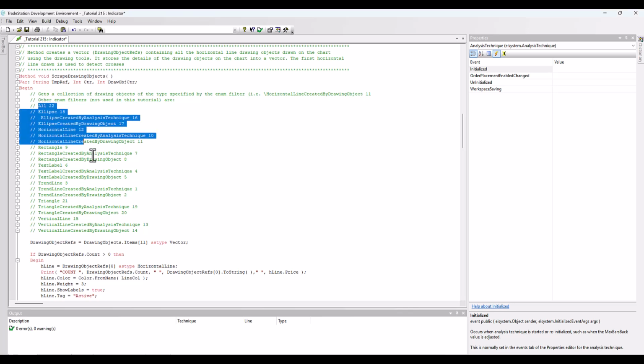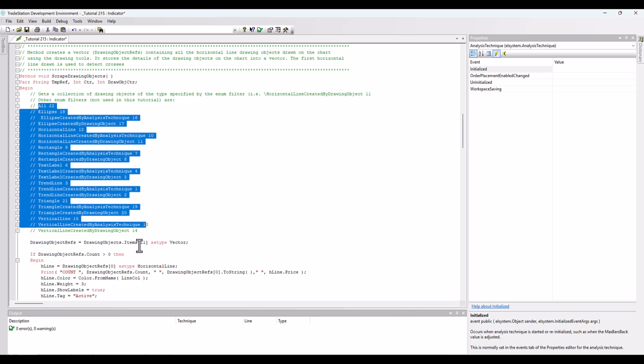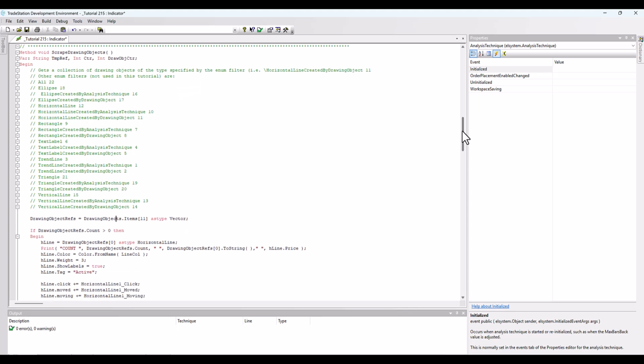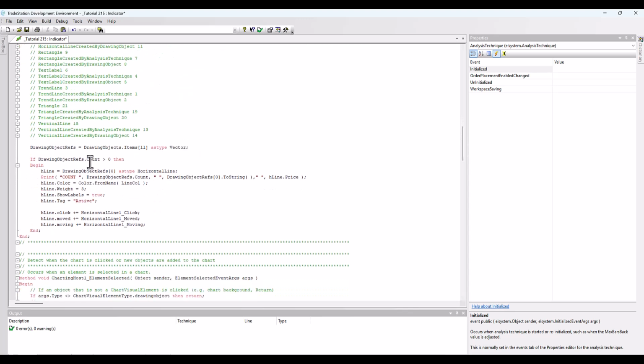I've included a listing, but we're just using the drawing object line created by using the drawing tools in our program. Having done that, what we say is if the count of the drawing objects is greater than 0, in other words, we do have a drawing object on the chart, then we store into hline the drawing object references. In other words, this is a vector of all horizontal lines. We're going to say a horizontal line is equal to the first value in that vector as type horizontal line.